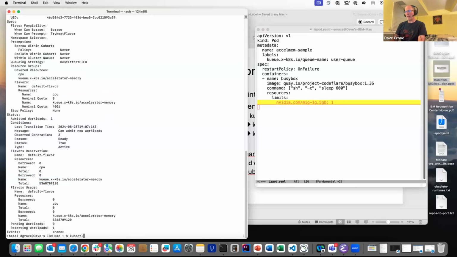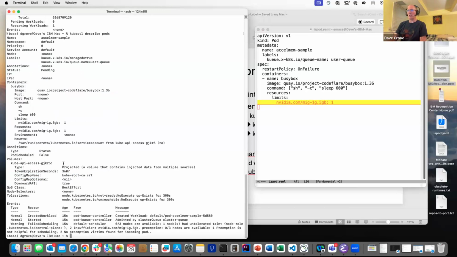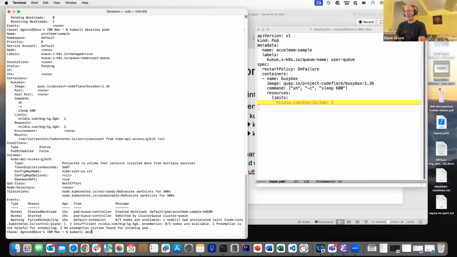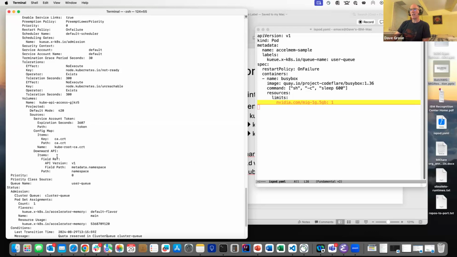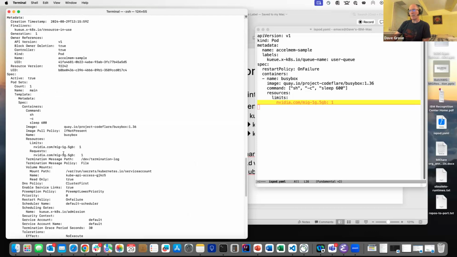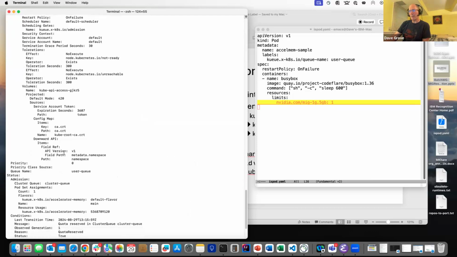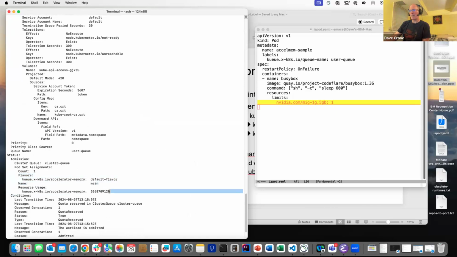But if we describe the pod, the actual resource requests from the pod are unchanged. It's asking for one of these MIG slices. I've created a workload object with the abstracted resources. I'm not sure if we can see that in here actually, but right, down here, it's asking for accelerator memory instead of that.